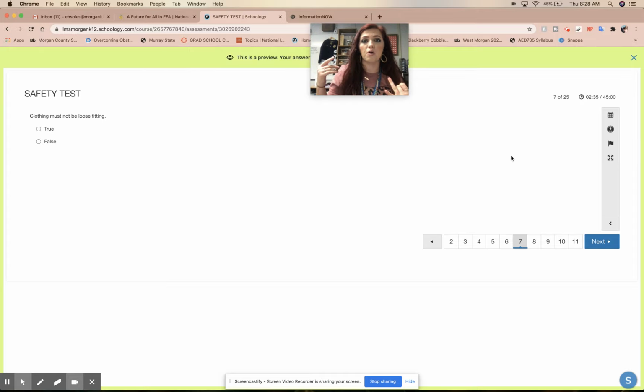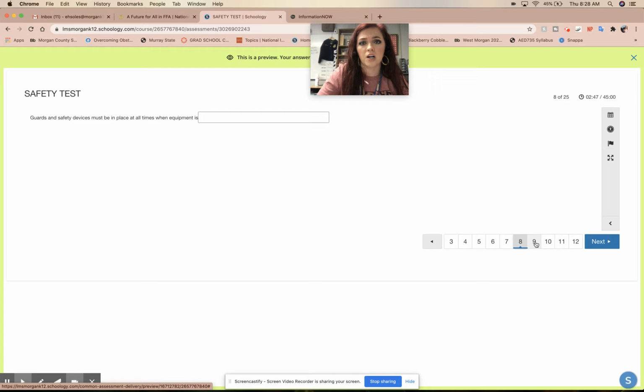While we won't be working on big rigs, we will be working on things that could catch your clothes or your jewelry or whatever it is that's loose. And so we don't want that. So clothing must not be loose fitting. That's true. It must not.